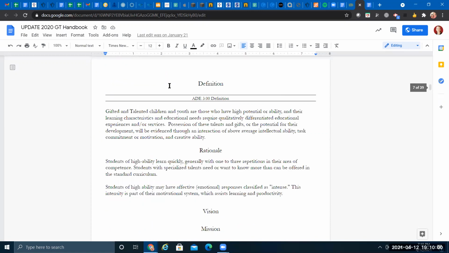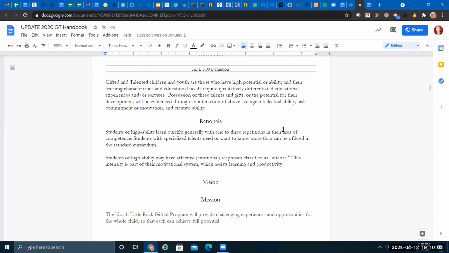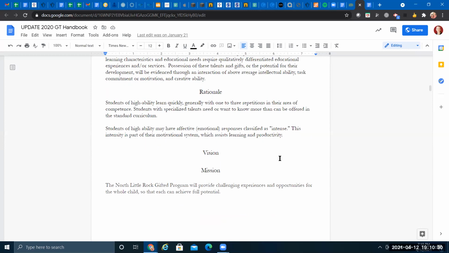And then we have a definition that gifted and talented children and youth are those of high potential or ability. Their characteristics are different. That's why they need this different approach and different help, a little bit beyond just the classroom. And then just the rationale: they learn quickly in general, one or two repetitions, they're done, they got it. They need something else. So that's why we talk about this lovely word differentiation as well. And then they may be intense, but again, all children can be different. So even all gifted children can be different from each other as well.